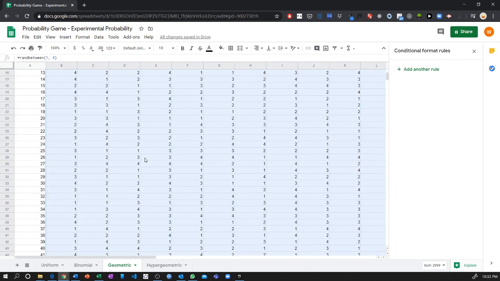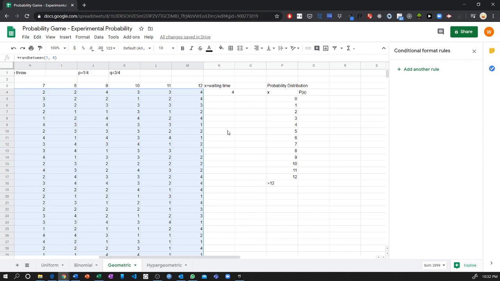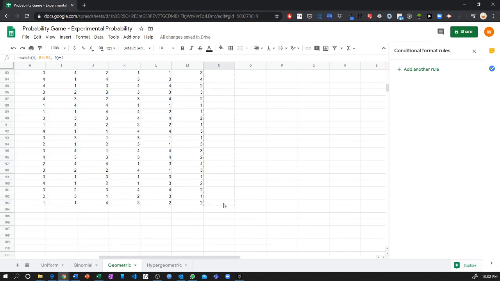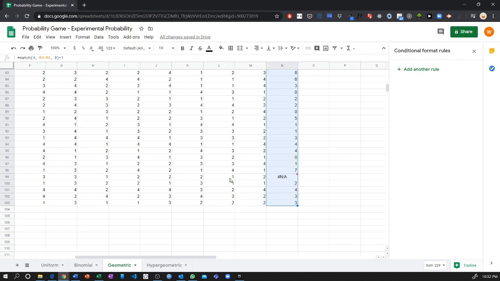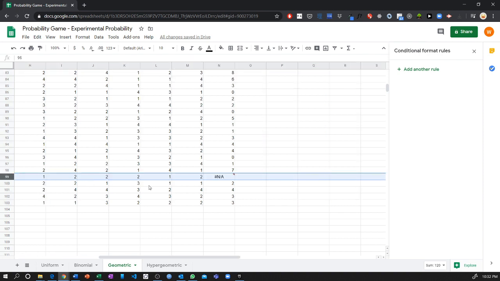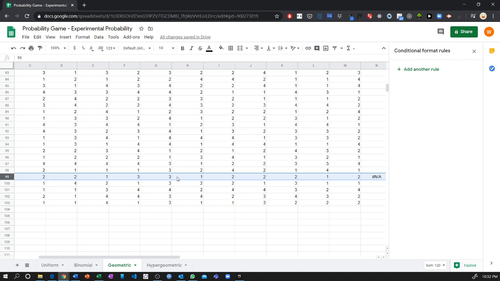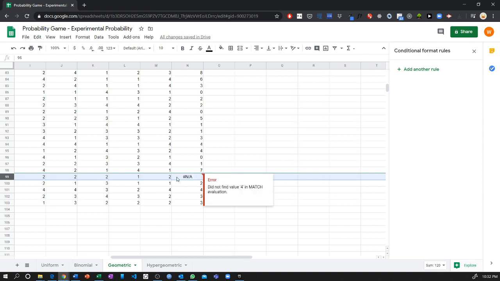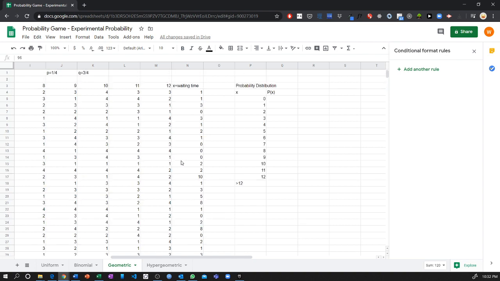Okay, so I just generated a bunch of random numbers from 1 to 4. Now I'm going to generate the waiting time for all 100 trials. Okay, now you may notice that for some of these rows, you have NA. This is because it did not find a value 4 in the match evaluation. Okay, that's okay. If you look at the column, you can see that there's no 4, right? That means for this trial right here, the waiting time should be more than 11. It should take more than 12 attempts, but we cannot make hundreds or thousands of columns. That's a waste of time. So you know what, let's just ignore that.